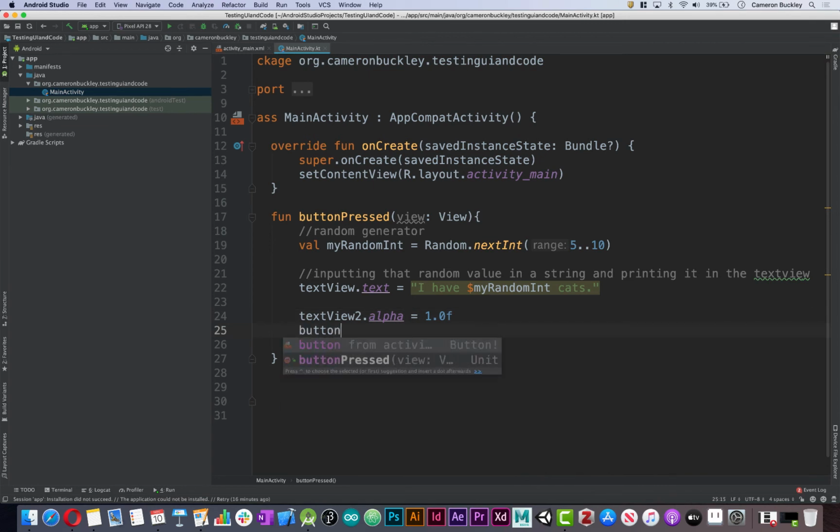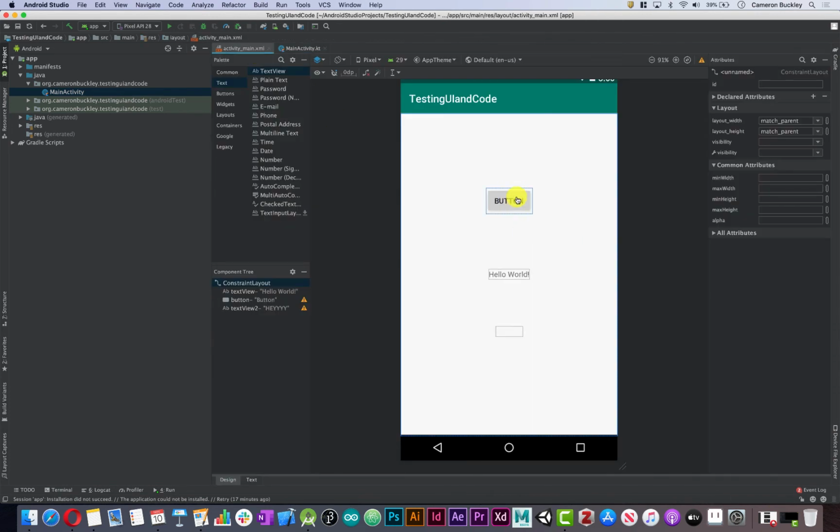Let's also hide our button while we're at it. So our button is called button. I'm going to do button.alpha equals 0.0f. So it's just going to jump to being invisible. So this one's completely visible right now. It's at 1. This one's at 0. Whenever I hit the button, this is going to go to 0, and this one's going to go to 1.